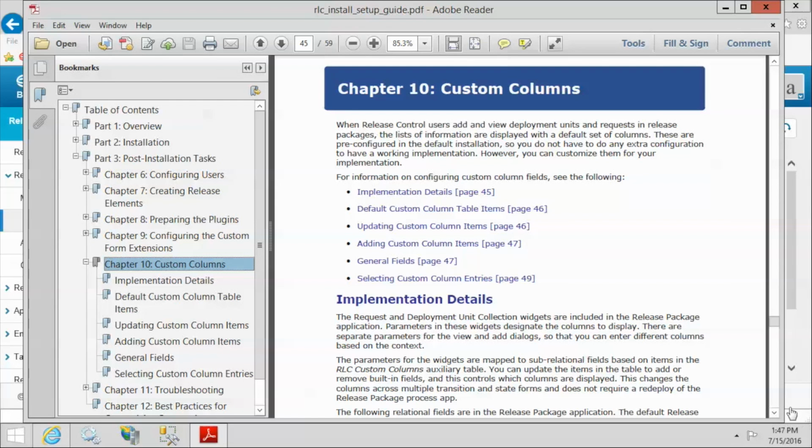Hello, in this video we are going to be looking at the custom column feature. This was added in Release Control 601, so as long as you have Release Control 601 or newer, you can take advantage of this. There are a lot of details in the installation and setup guide in Chapter 10, so you can read more about it there.